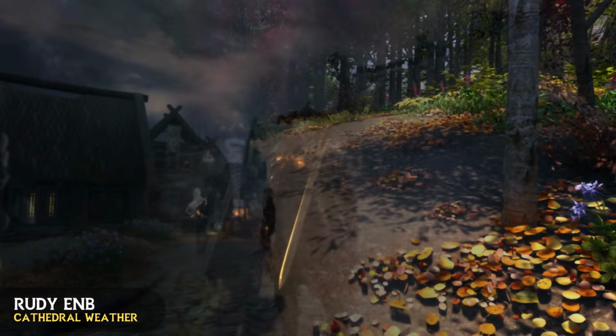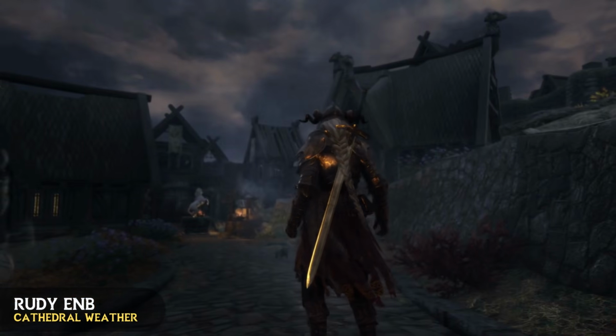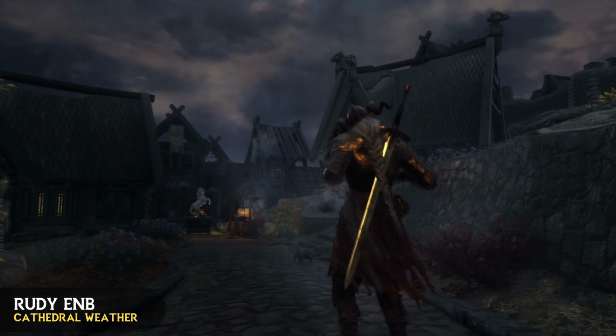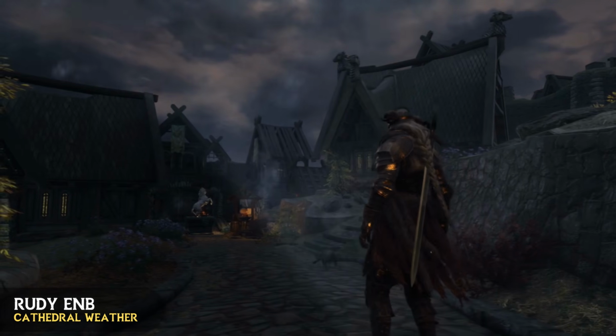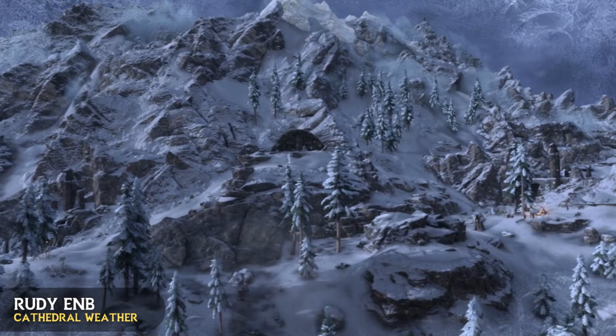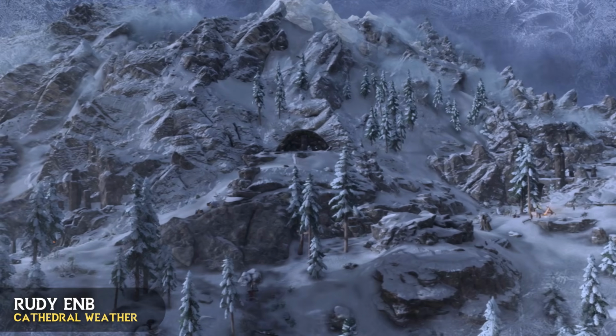There is a reason this is one of the most popular ENBs for Skyrim, because it looks great and features all the latest effects an ENB can offer. So if you are just looking to enhance the visuals of Skyrim, this is a fantastic option.